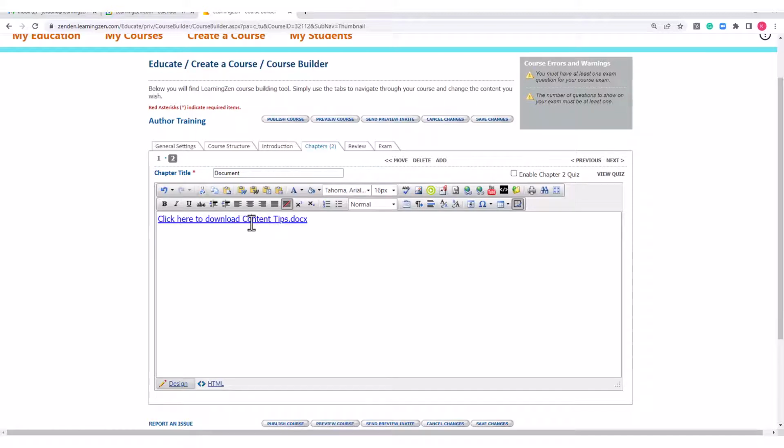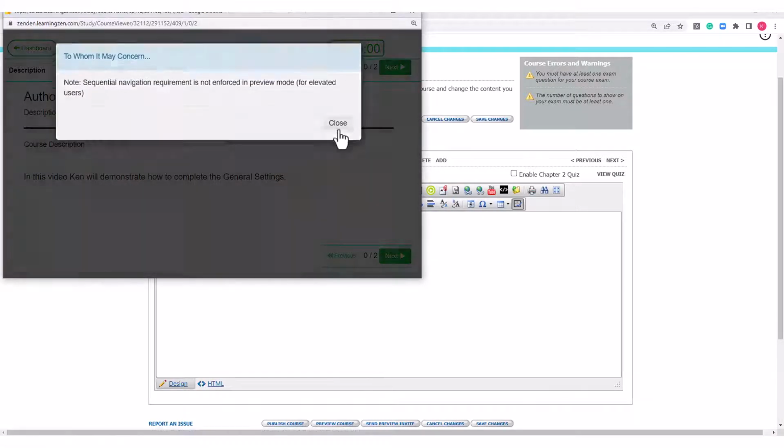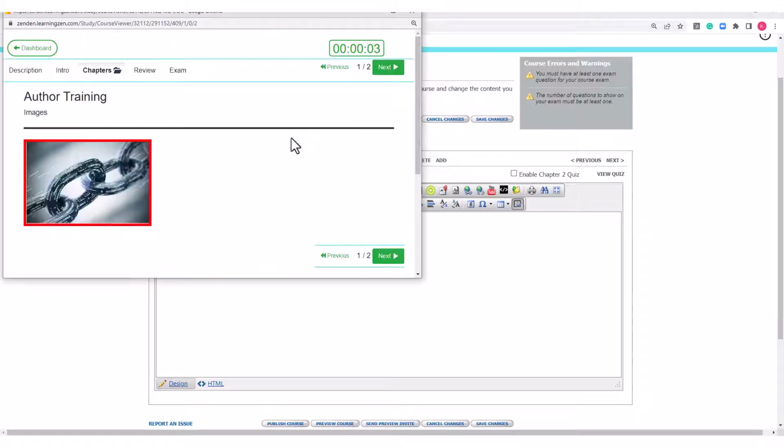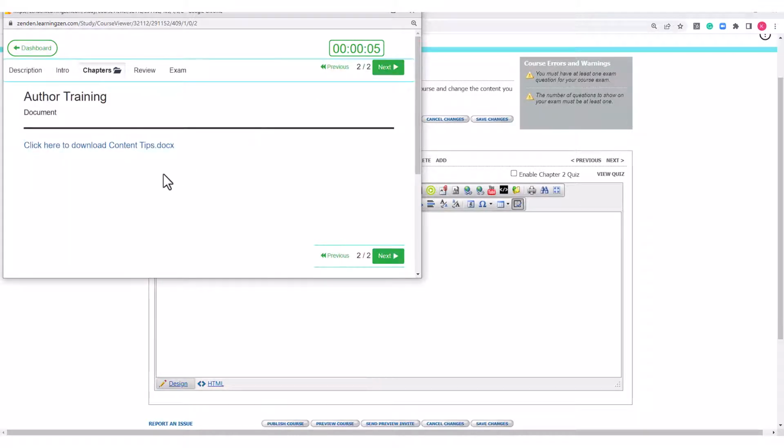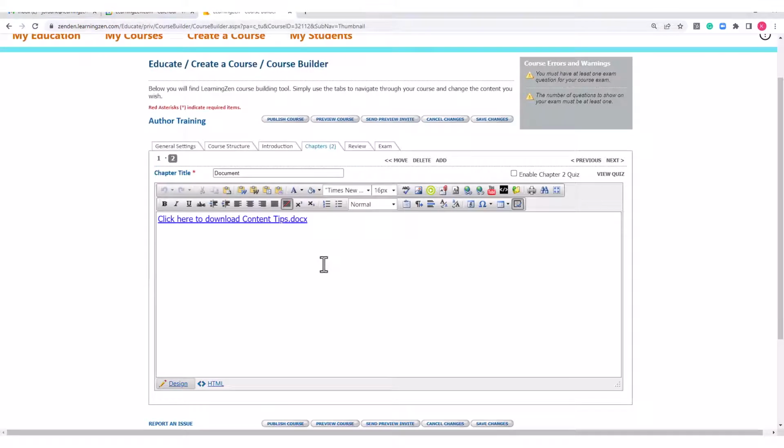And again, if we click on it now, nothing happens. If we want to check it, again, we need to go to Preview Course. Next, next. And I'm going to click on this and it downloads my document. So that's great. So if you have a specific policy or something like that you want to download and you want people to have in their hands, you can do it that way. You can set it up right there. And that'll work for any type of document, whether that be Word or PDF.